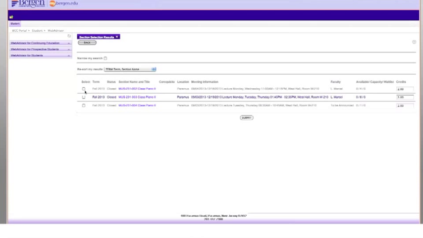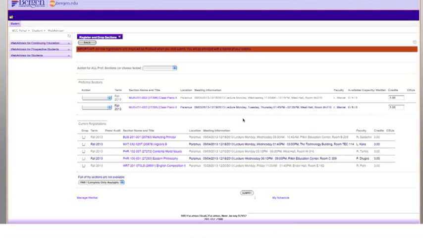When you find a class that you prefer, you'll hit select and submit. When you come to the register and drop sections, you'll decide on which class you prefer. Go to Actions, drop down box, register, and remove any other preferred sections listings. Then you will hit submit, and your classes that you've registered for will be under current registrations.